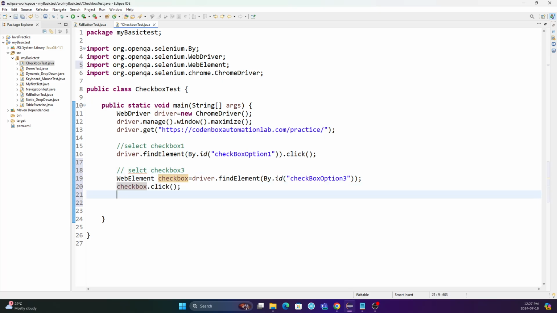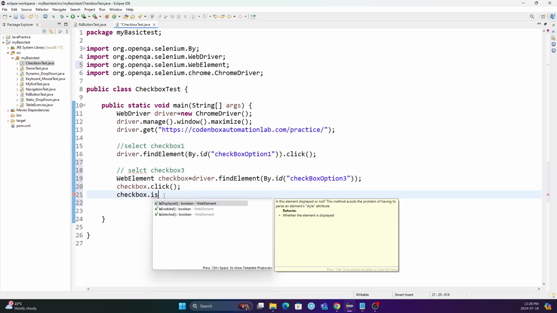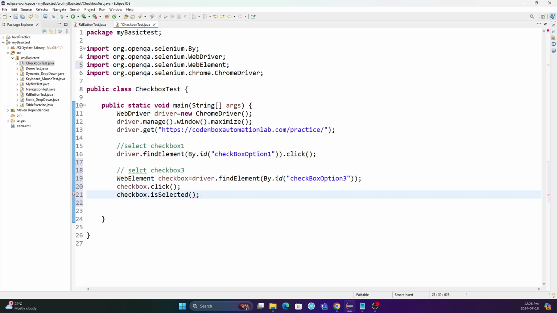Now if I want to use the isSelected method, after this line checkbox 3 should be selected. So if I want to use isSelected to ensure whether it was selected or not, I can use this variable and then apply the isSelected method. It should return true, right? So we can print this one with System.out.println, sysout, and then put this one inside. This is supposed to return true, and we can see it in our console. Save it.